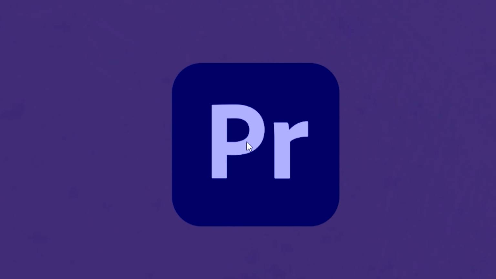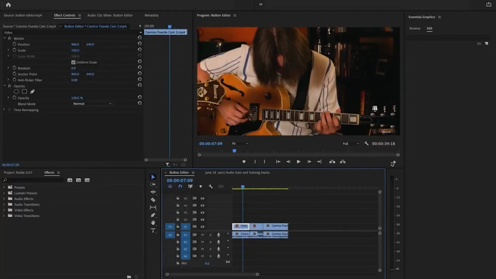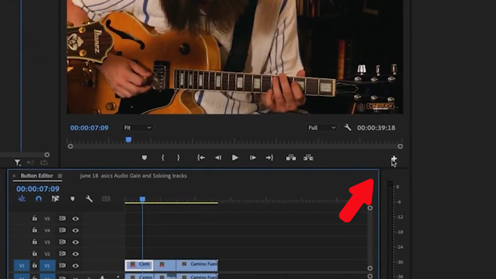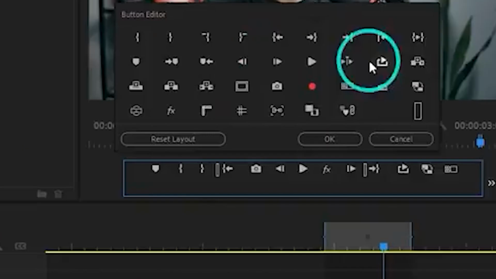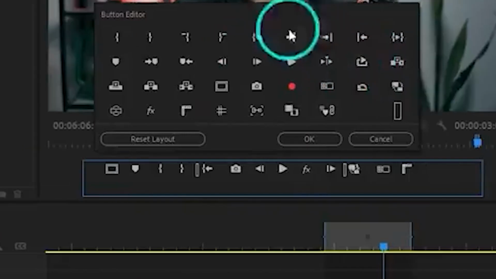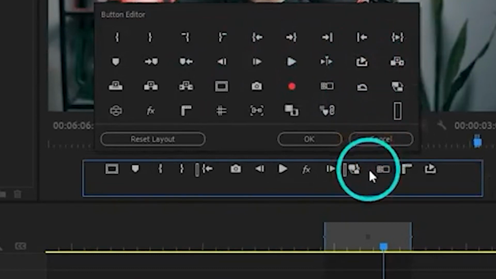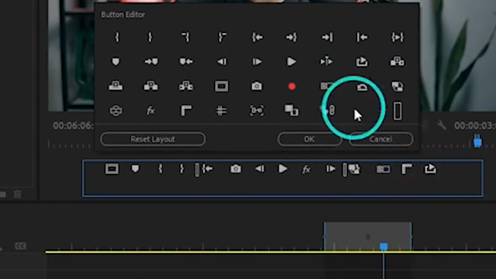Well, the first thing you need to do is to open up Premiere Pro. Go to your preview monitor and click on this plus icon. Now a bunch of tools will appear on your screen. I'm sure a good number of you have never even noticed these buttons before. Scroll around the various buttons there and find the loop playback option. Now hold and drag it down to the rest of the buttons below to dock it in there. Now you can hit OK.